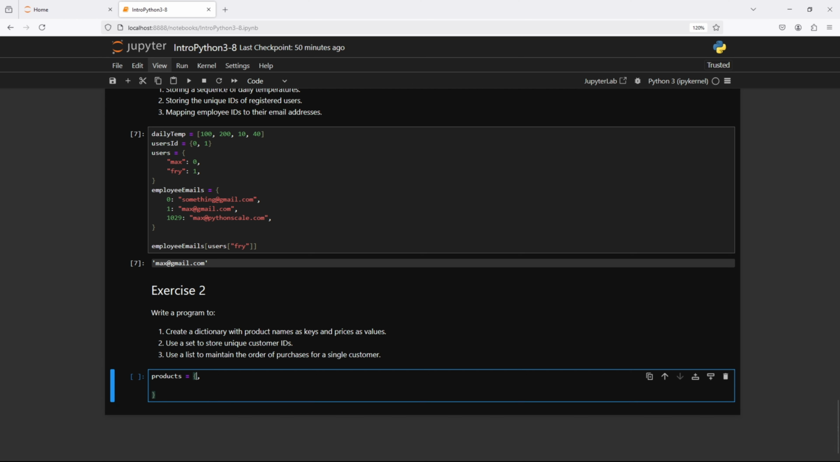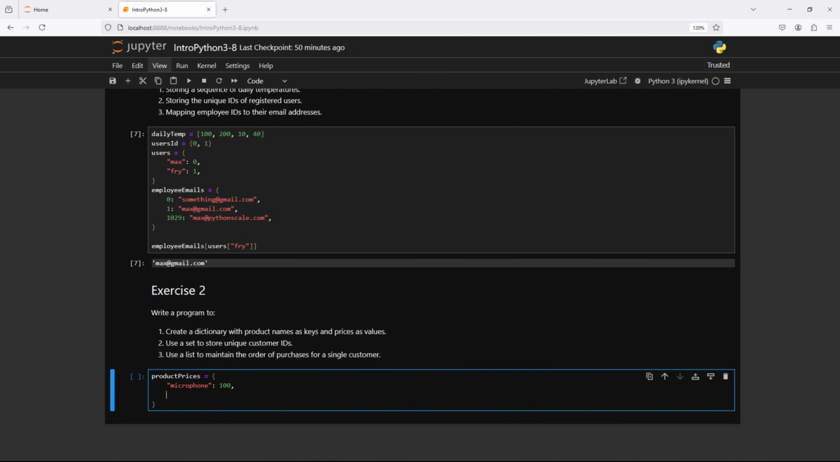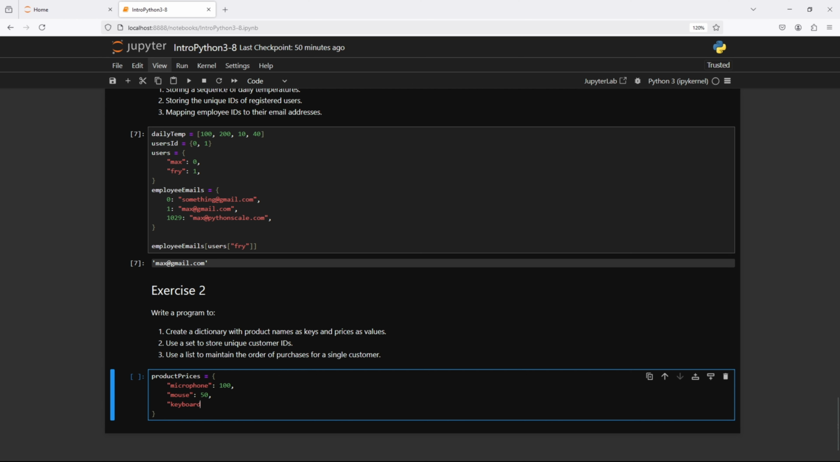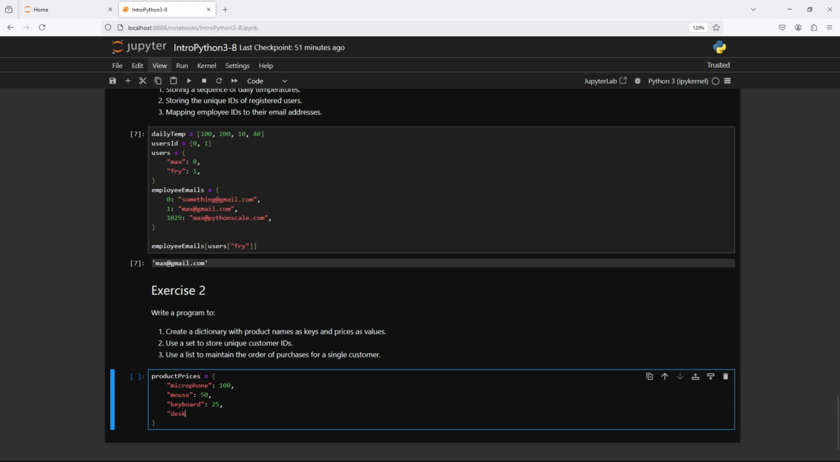Actually, no, I'm not going to do that. That doesn't make that much sense here. I could probably find a better way to do it, but product names. So you have like product. Here, let me change this actually to product prices, because then it just makes more sense in my head. Microphone 100. Mouse, but spell it right, 50. Keyboard 25. Desk 1000.